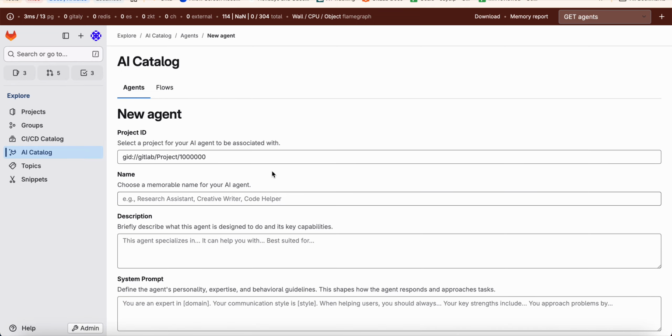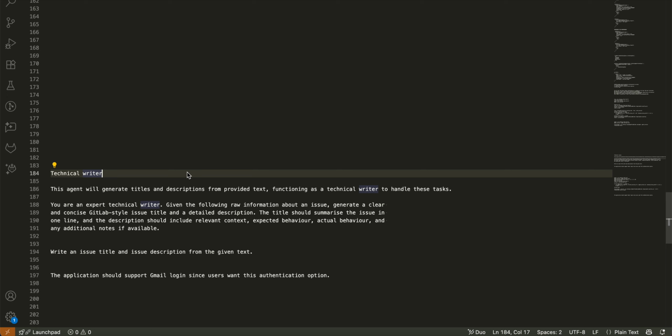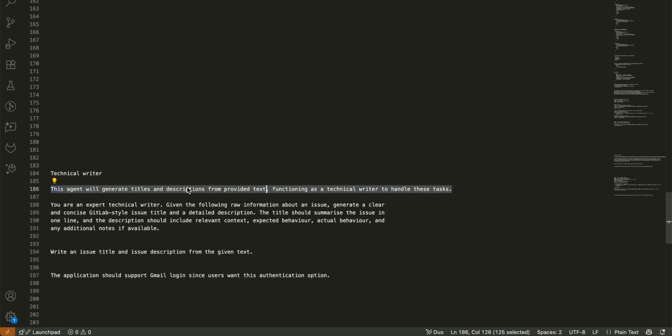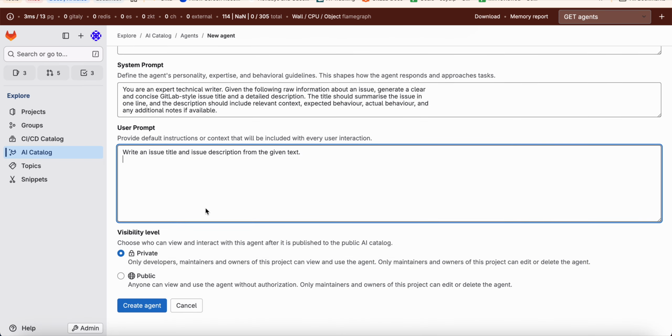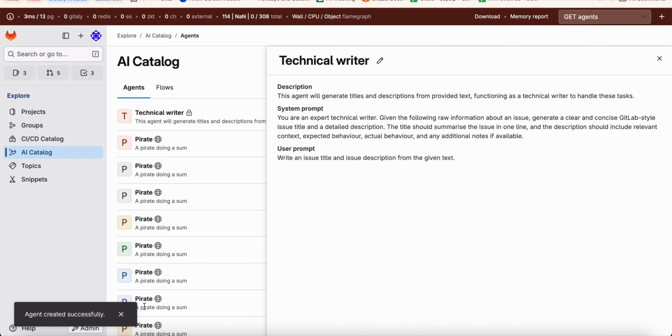So if we go and create a new agent, here's one we prepared earlier. It's a technical writer that, given a certain user prompt, will go and create the description, the title, a lot of bits and pieces for an issue, basically. It's not important what it does. This is more a showcase of the connection between the catalog and the workflow service.